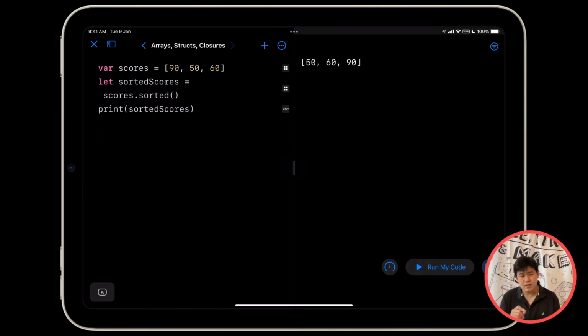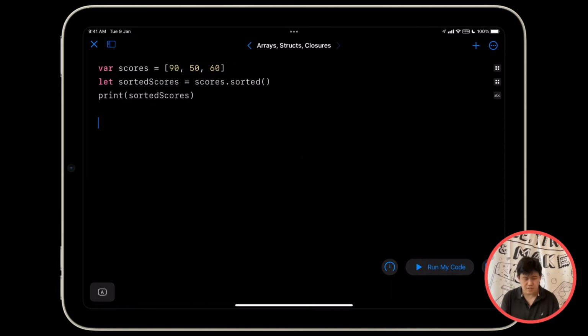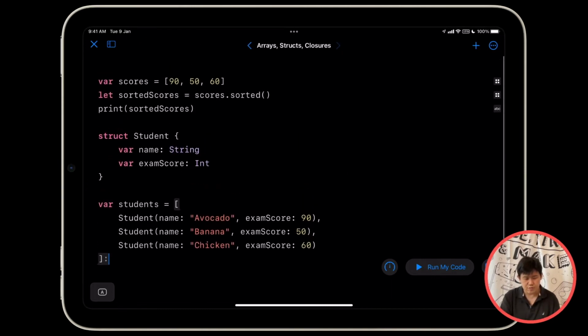Now, what if you have all these scores as part of a student database? Each student is represented by a struct, and the struct has a name and an exam score, and you have a whole array of structs. Let's try this out. I have the code in my clipboard because I thought I shouldn't type it out on the screen. Let's review it real quick.